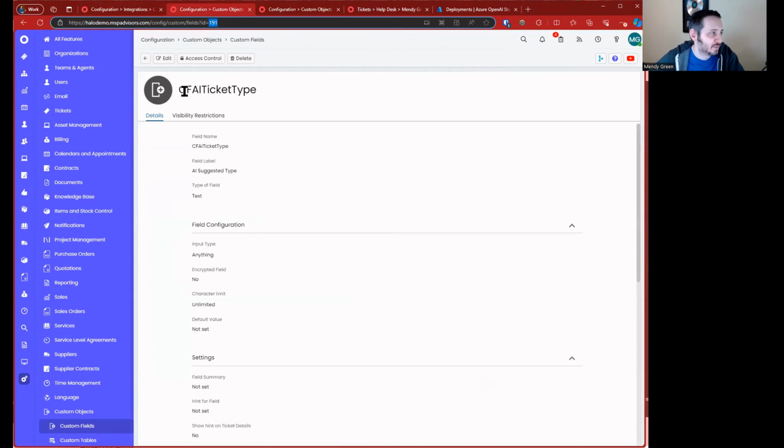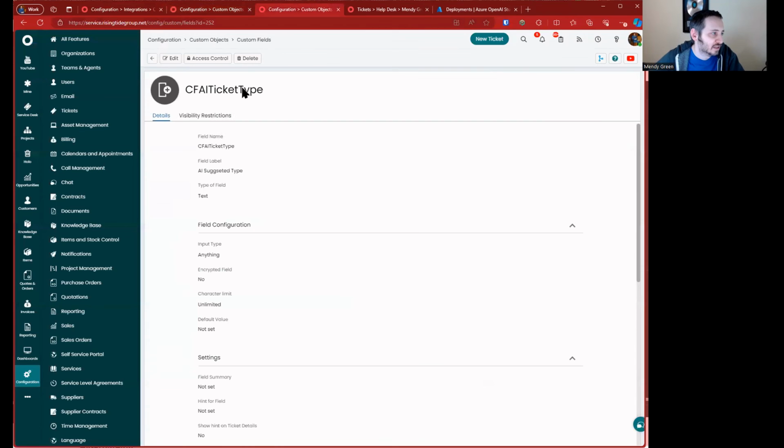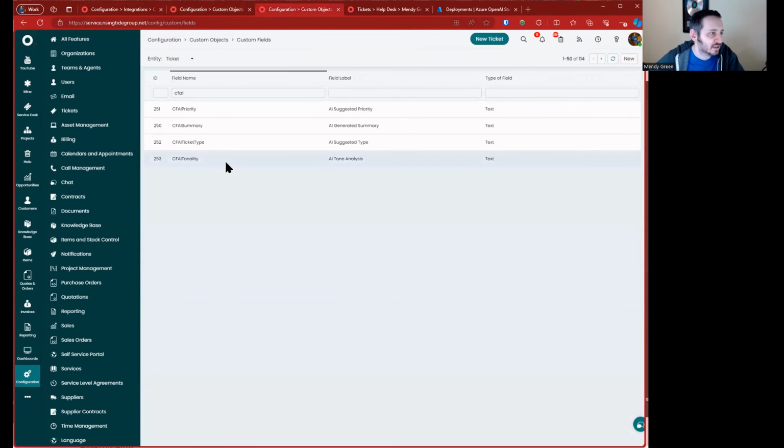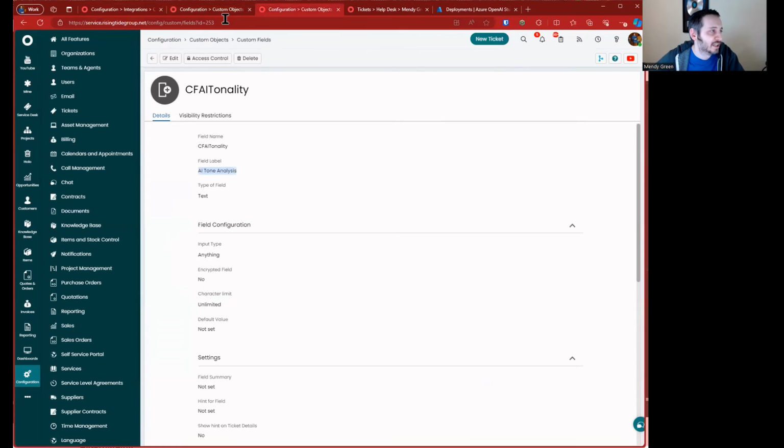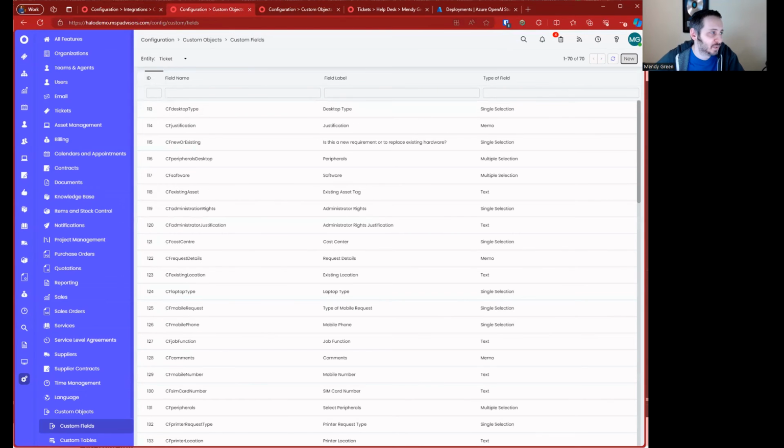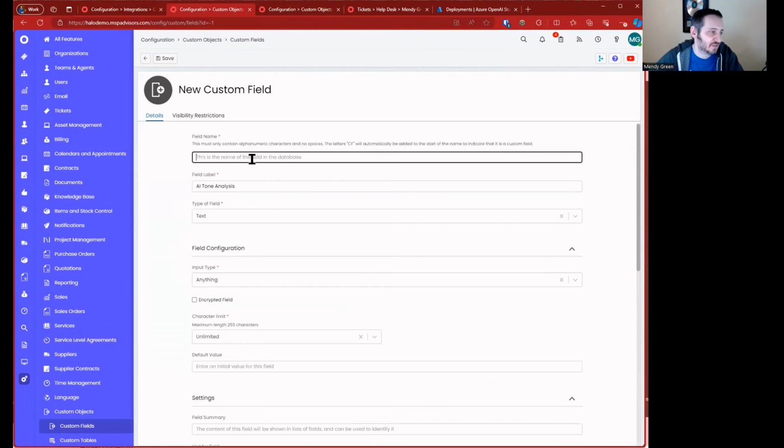And then finally, the last one we have is the tonality, which we can take as AI tone analysis. It's more obvious what that is other than saying this tonality.